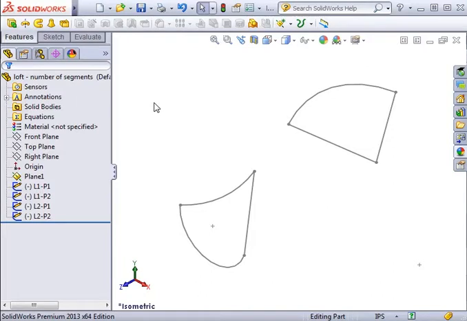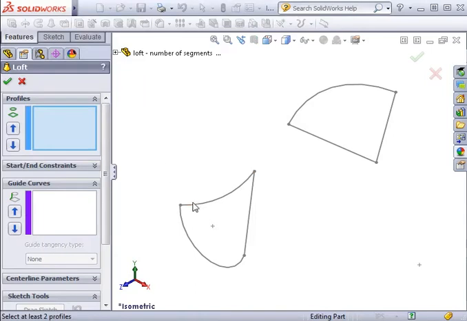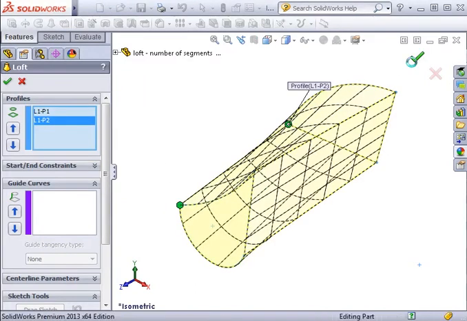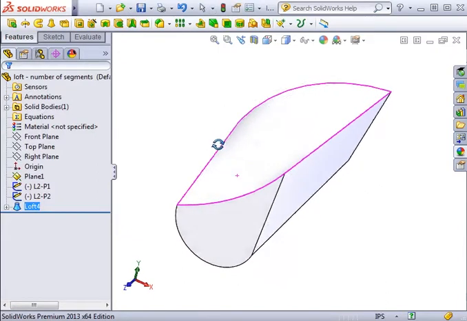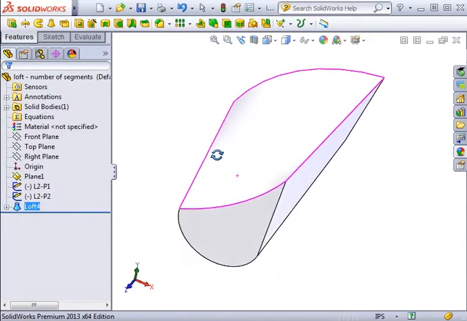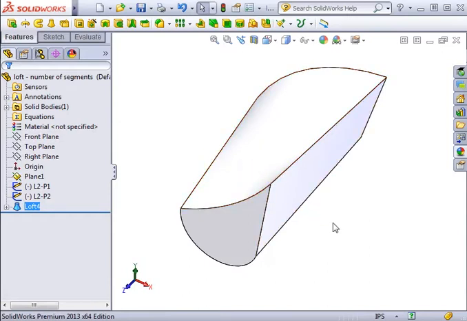Profiles used for creating lofts should have a matching number of segments. That is, a 3-sided profile like this one will loft nicely to another 3-sided profile. Despite the differences in the shape of the individual segments, the loft feature does a nice job of generating smooth surfaces to join them.